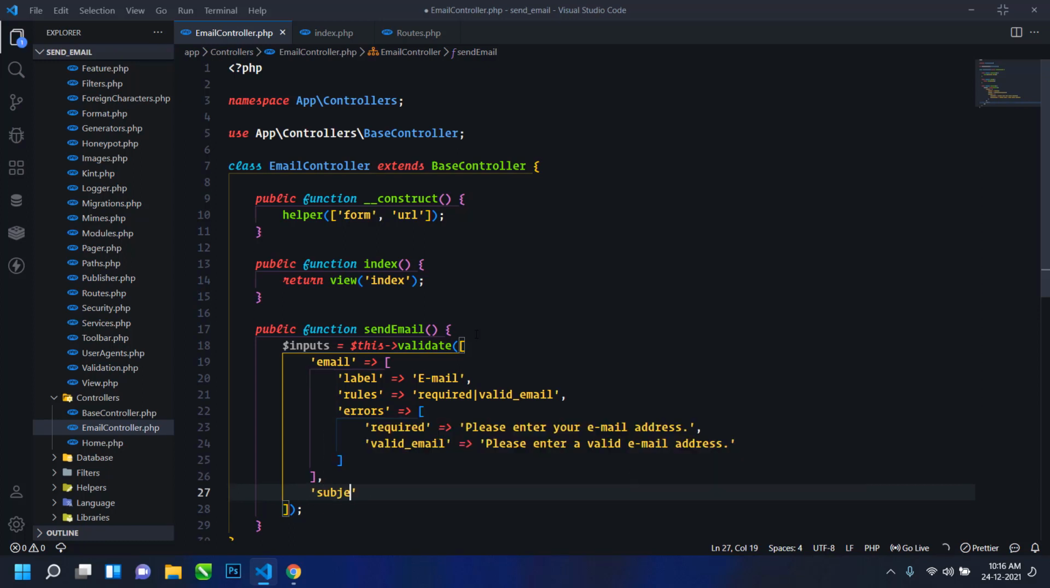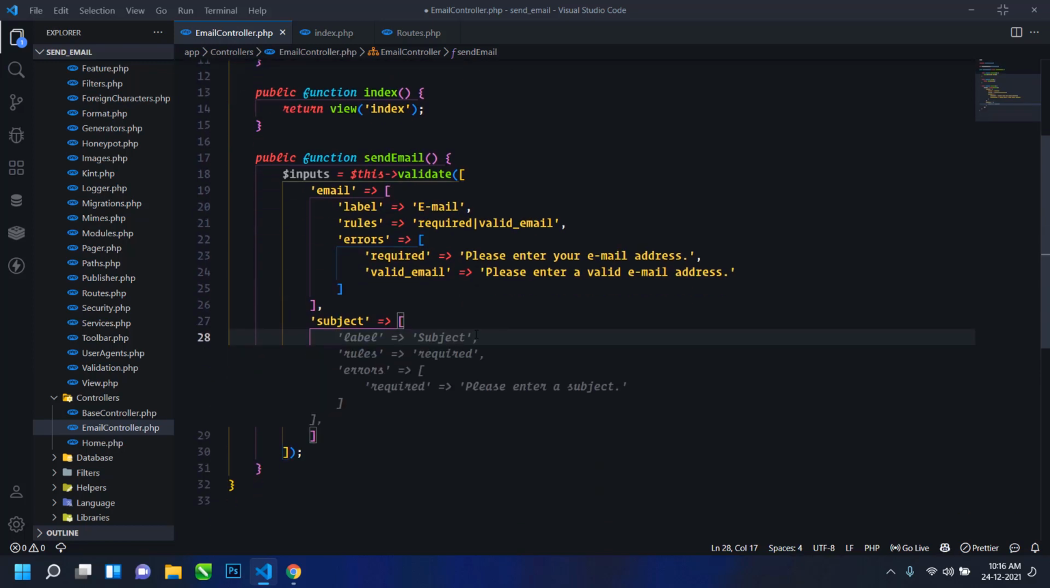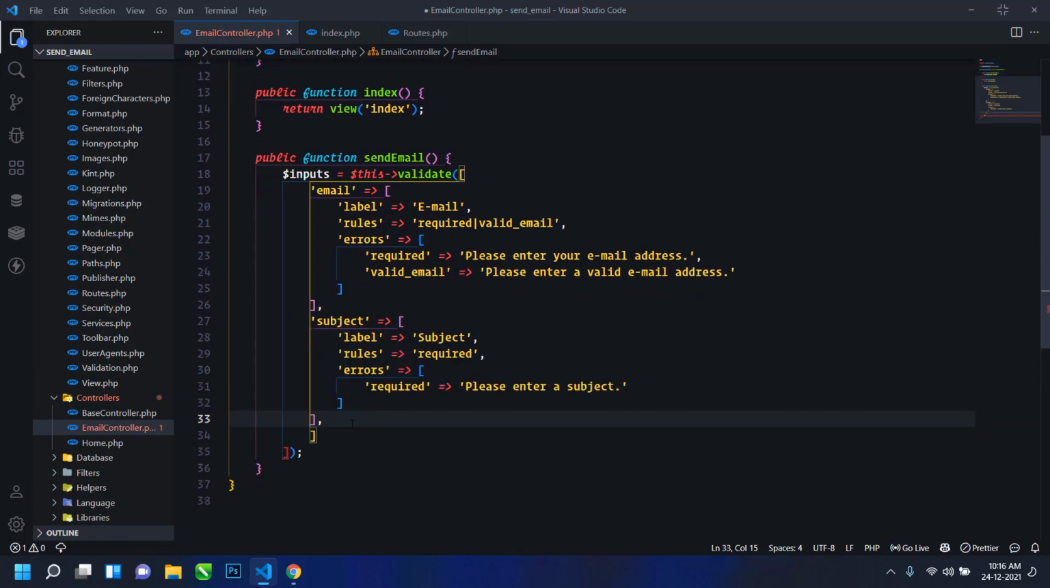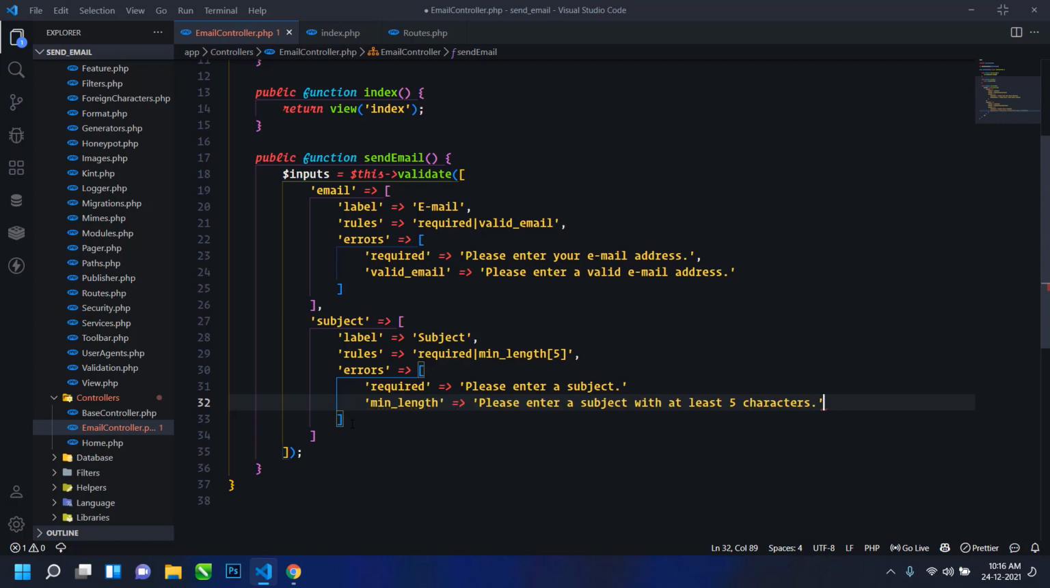So here just write subject, and similarly we have to use a label, then a rule. The rule is required here, and I will use one more rule, that is min length, which will be 5. So for min length the custom message will be please enter a subject with at least 5 characters. Okay, and here just use comma.